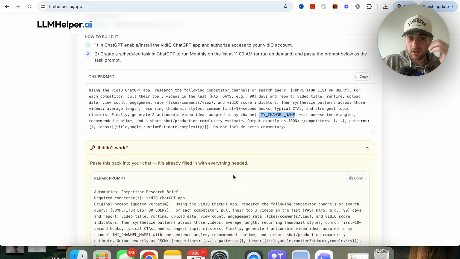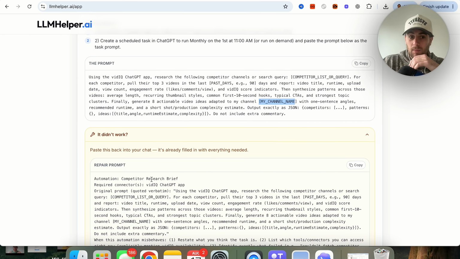And if we had trouble with it, we could come over here and paste this repair prompt right here, which will walk ChatGPT through how to repair it if it's broken, it breaks, or something went wrong.